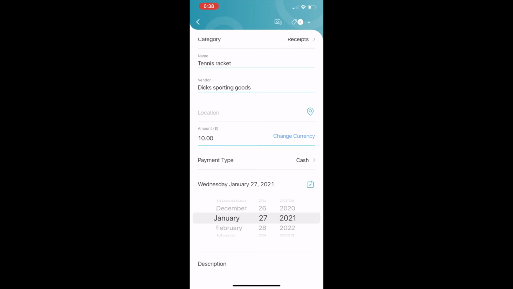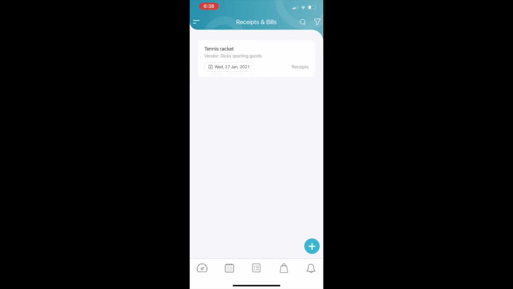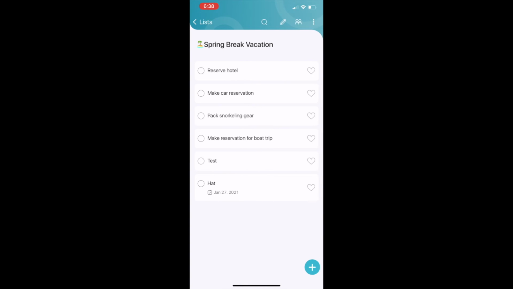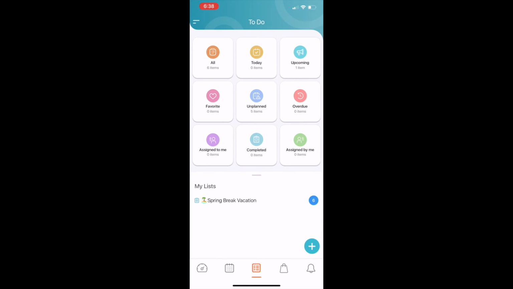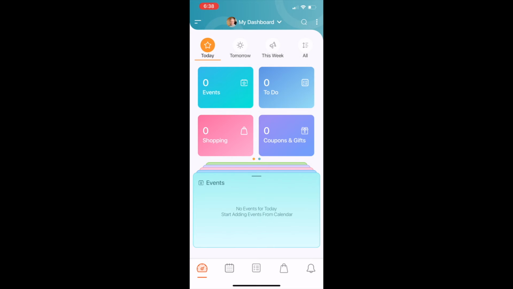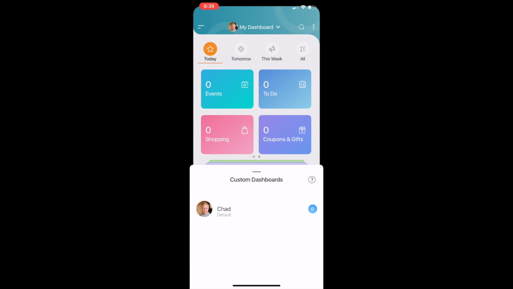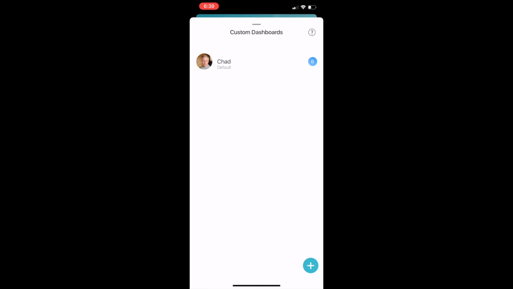So I'll hit done, I'll hit save. Now I have 2 things: this tennis racket, and that one to-do item. If I go to to-dos, we have the hat for Jack as well. Now, let's say that I want to make sure that I have a dashboard that's not just about me. I want to have one about Jack. Well, I click on that upper portion of the screen, the My Dashboard, and I get this view.